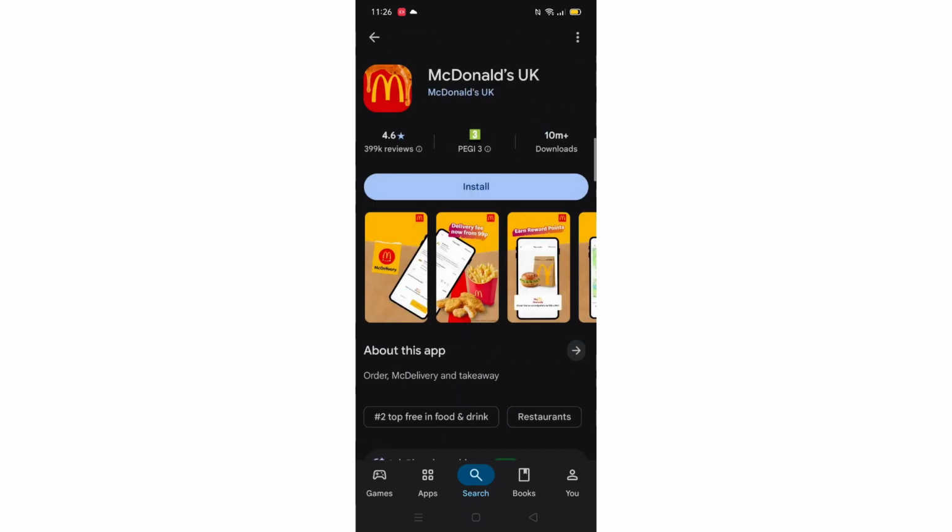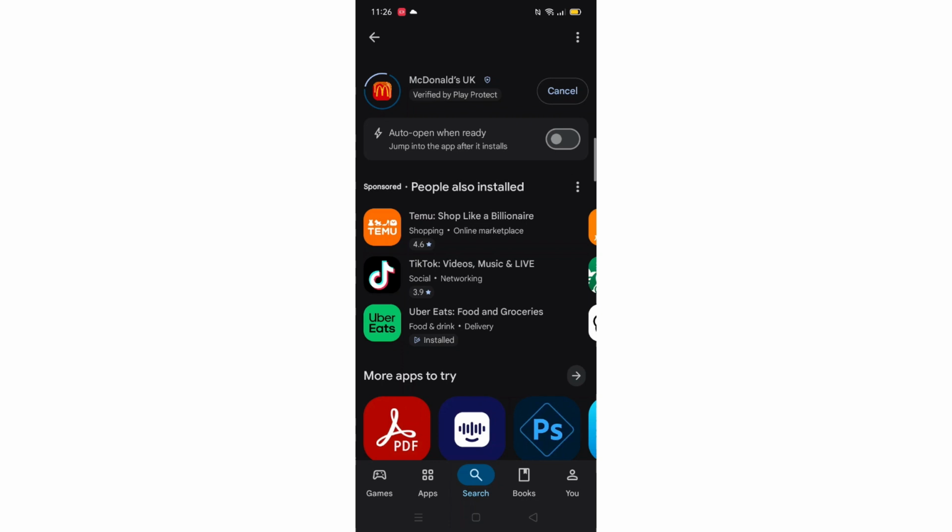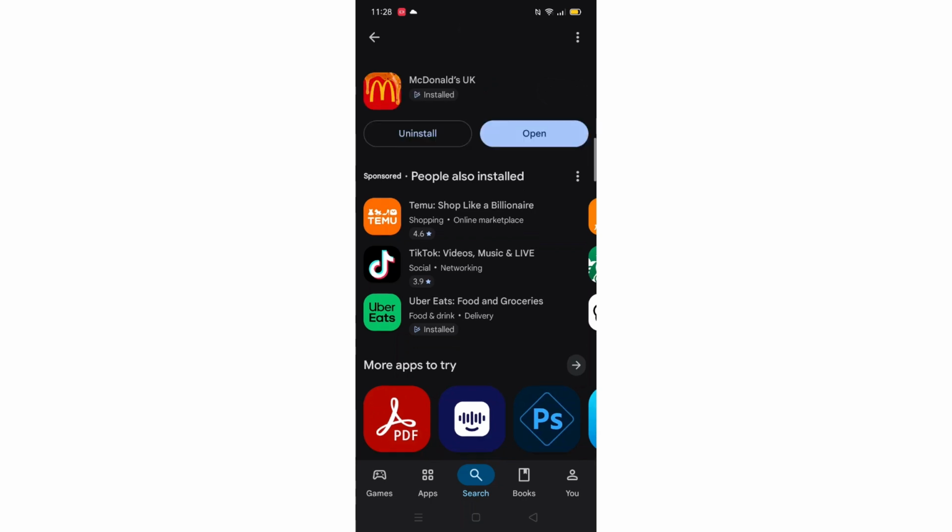Click on the app from the search results and click the blue install button. That will now start downloading to your mobile phone. Once downloaded, it'll then start installing to your phone. Once it's downloaded and installed, a blue open button will appear on your screen.